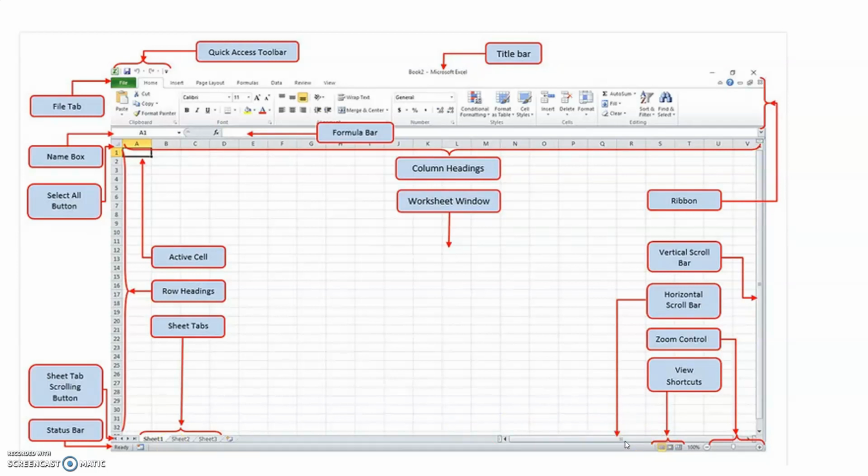There are two types of scroll bar. They are horizontal scroll bar and vertical scroll bar. See, it has three buttons. These three buttons are called page view buttons. This part name is zoom bar. There are two types of zoom: zoom in and zoom out.